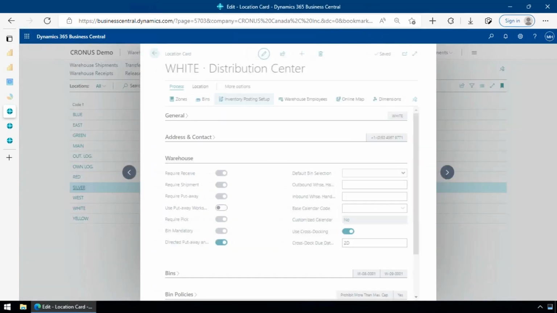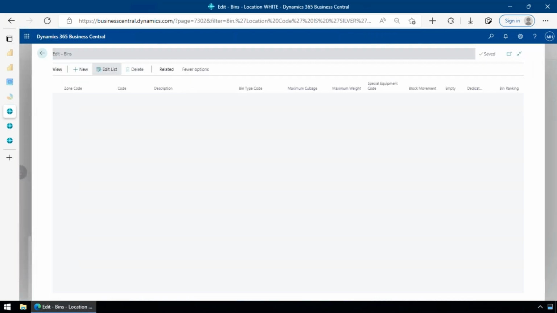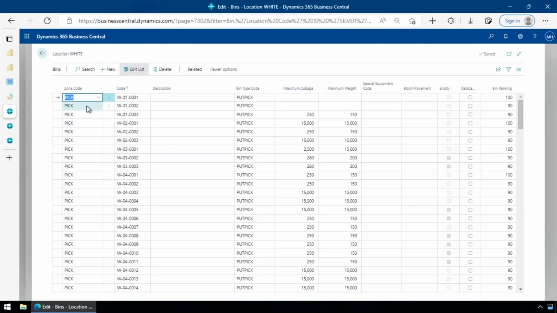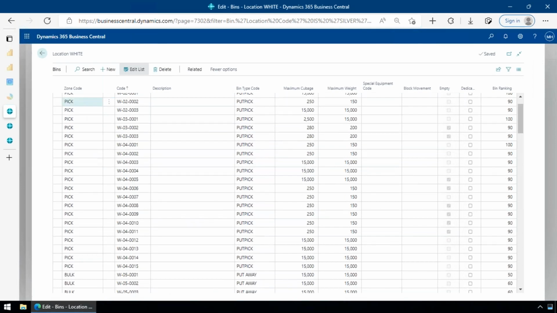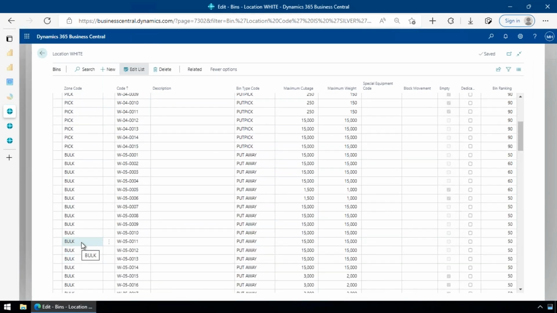Let's go back to the advanced here and have a quick peek, and you can see a bit of a difference here. So now on the zone code, we've got a whole bunch of different zone types like this bulk, and it tells us this is a put away only bin, and we've got maximum cubage and weights and a whole bunch of other things that we can set up, including the bin ranking. Okay, so these are all related to that advanced warehousing, which we'll get to in a sec.